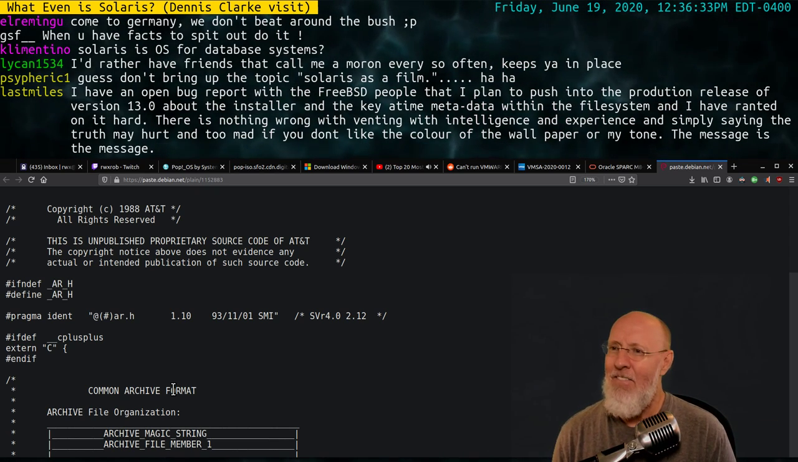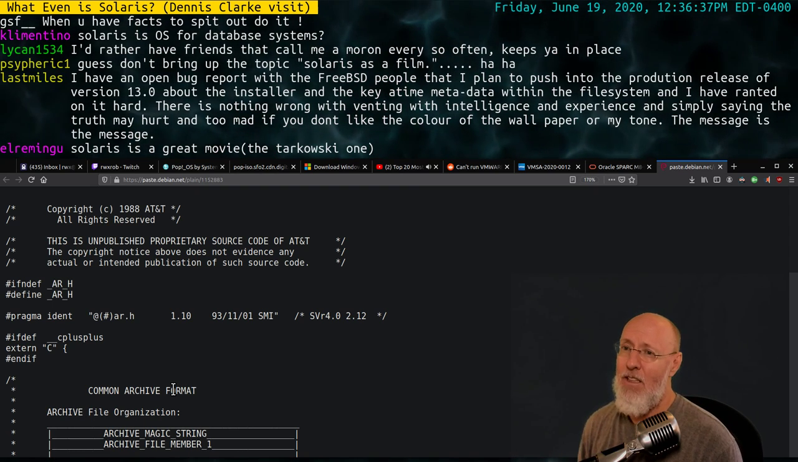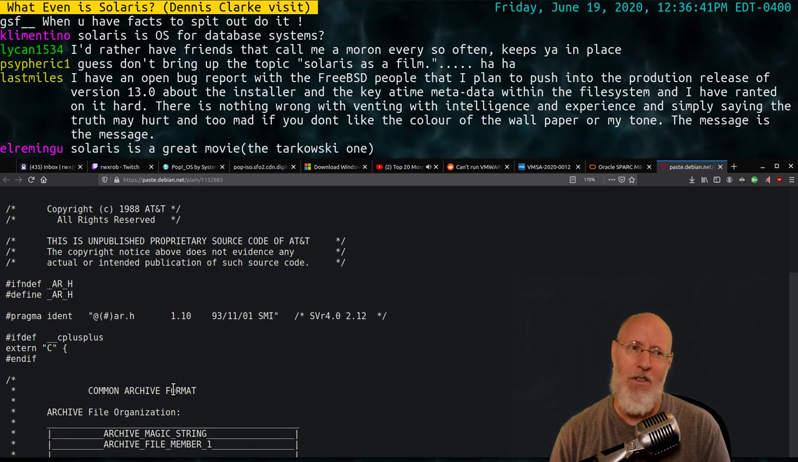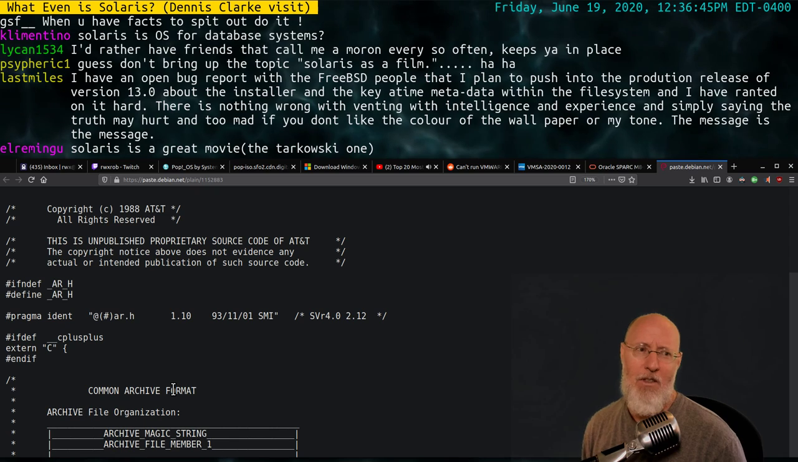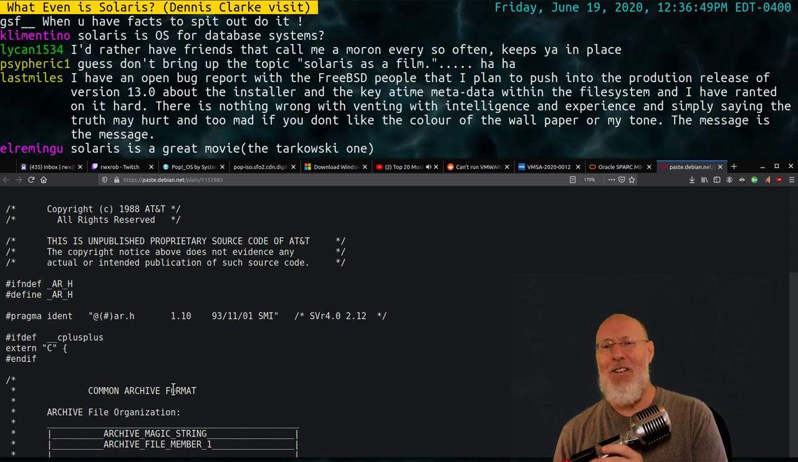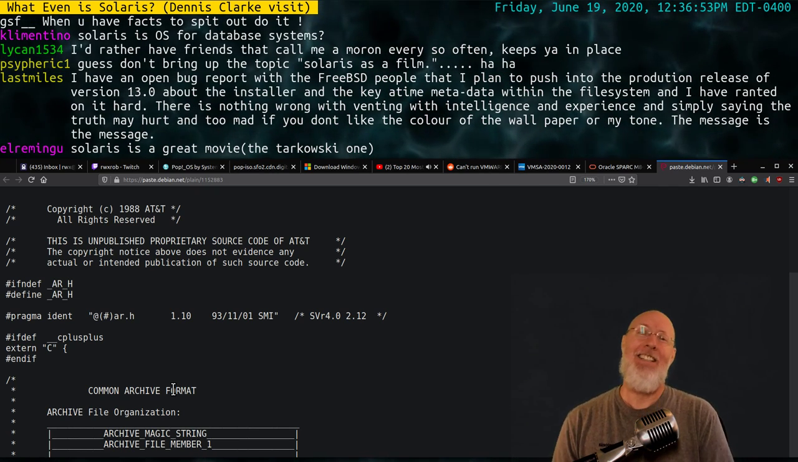That's stupid. I help open bugger up FreeBSD, and I plan to push into production. Nice. Got the installer and the key ATime metadata within the file system, and I have ranted on it hard. There's nothing wrong with venting with intelligence and experience. It's simply saying the truth may hurt. And too bad if you don't like the color of the wallpaper or my tone. The message is the message.